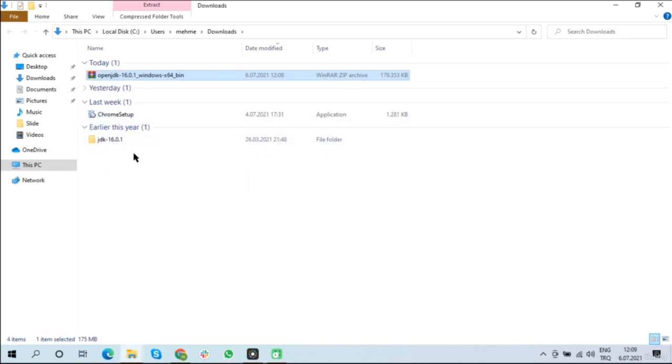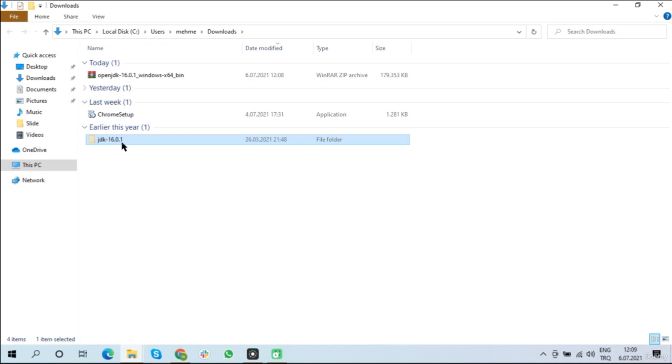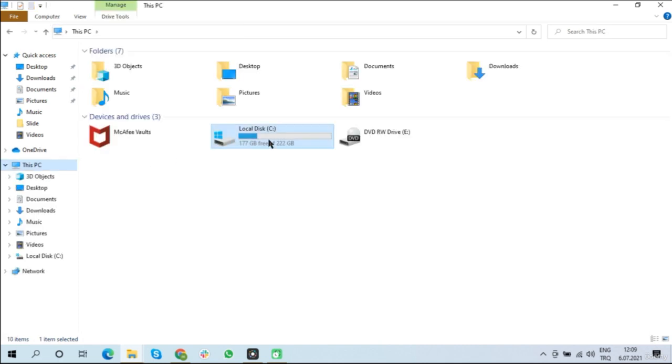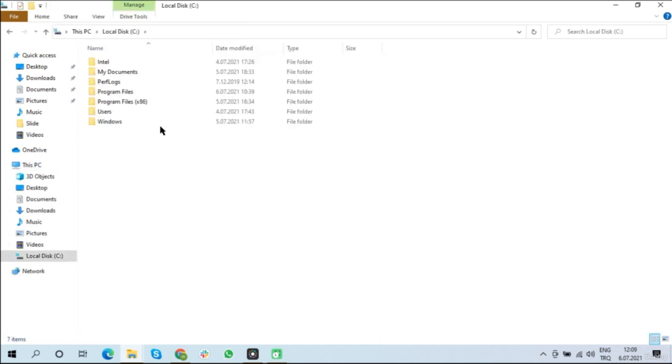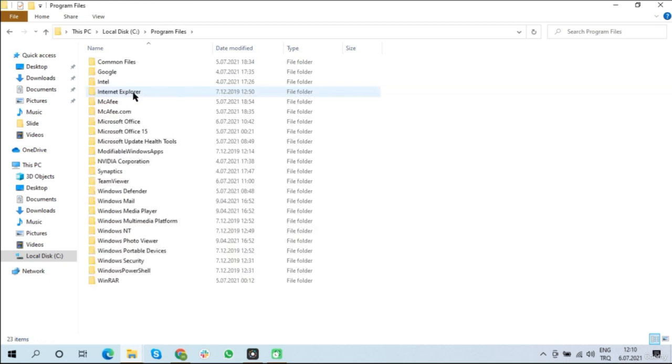Right, so as you can see, we've obtained a JDK folder. And now we will move the JDK folder to the Java folder that we will create in the Program Files folder. So for this, I just cut the JDK folder by pressing Control-X on the keyboard. And let's open up Program Files by selecting This PC and Local Disk C. And now let's create a folder called Java here.